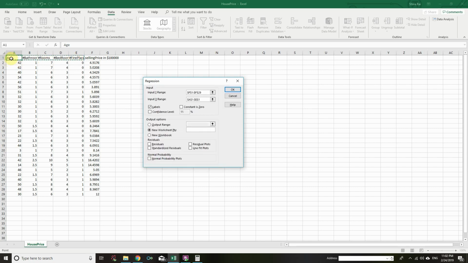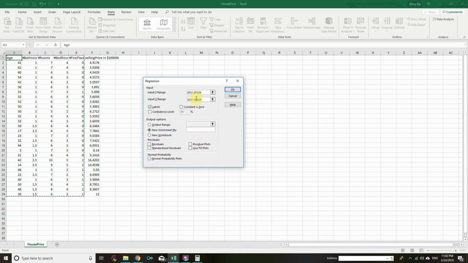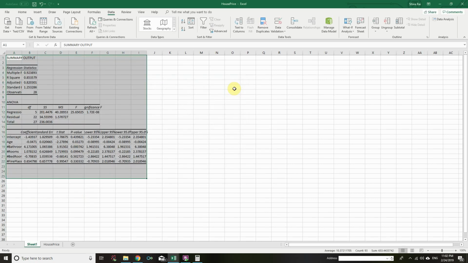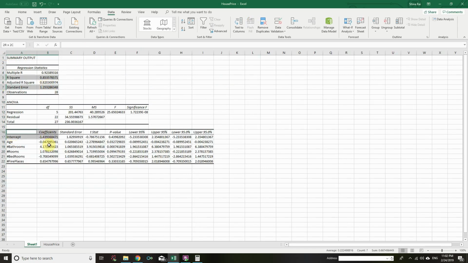The input X range would be all of these four things: area, number of bathrooms, number of bedrooms, and number of fireplaces. So from here up to here, that's the X range, A1 up to E29. That's fine, so click on OK. Don't forget to tick the labels. This is our regression table, and this is the p-value. Here also we would only choose the p-values which are less than 5%, or in the worst case we will choose the lower p-values.